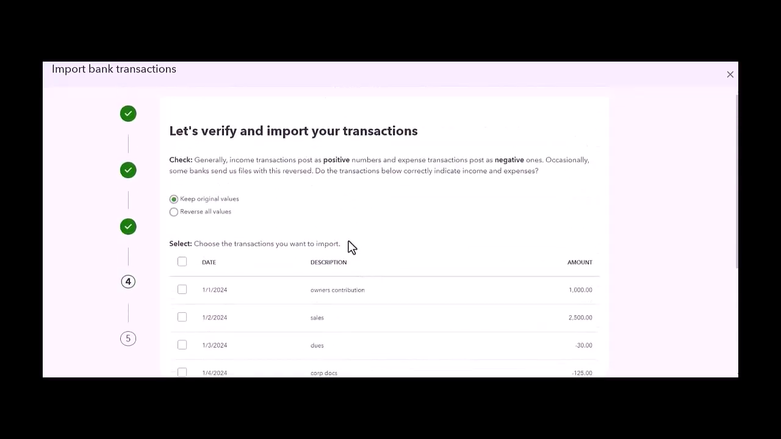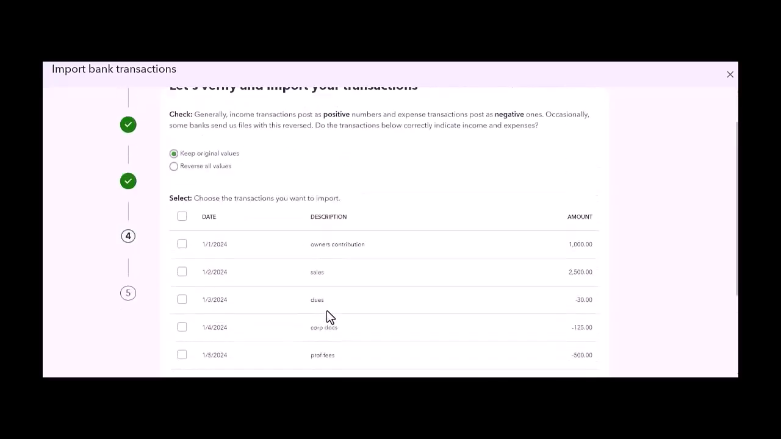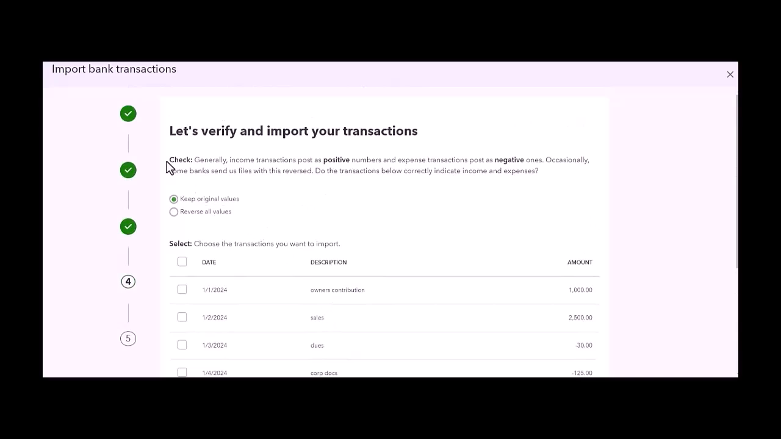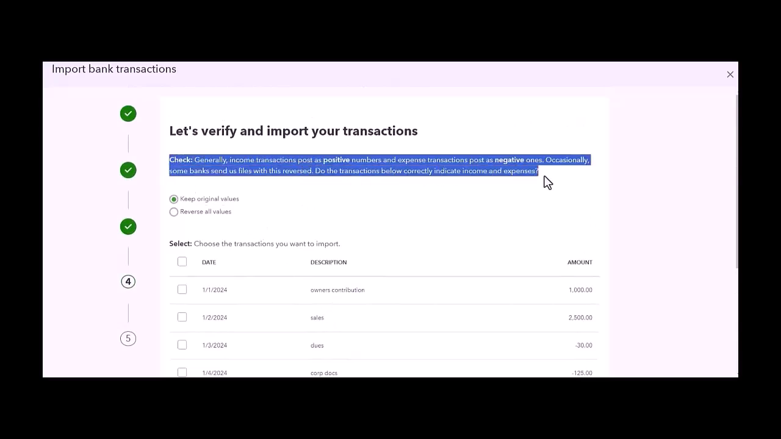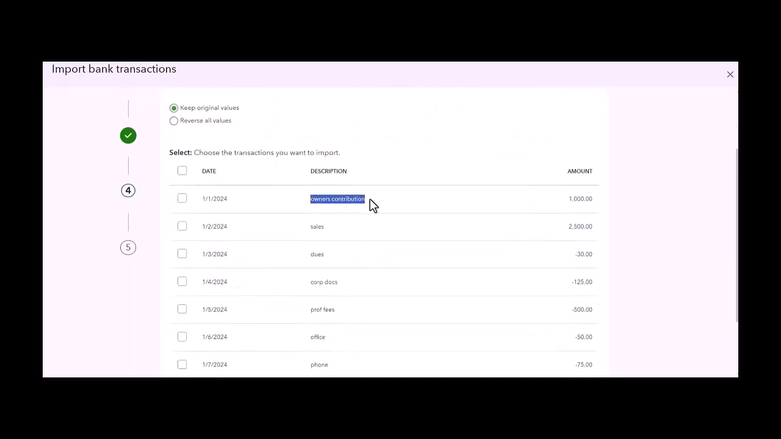And now what QuickBooks Online is providing us an opportunity to do is look at this information. And this is a very important step. The reason is it's giving you an indication to check your numbers. If you're bringing in money in transactions, those should be positive numbers. If you're bringing in money out transactions, those should be negative numbers. So for example, we contributed money to the business, $1,000. In that case, that should be a positive amount into the bank account.